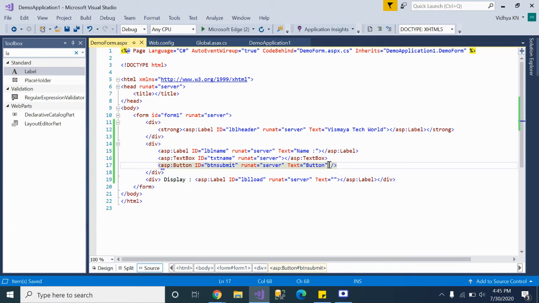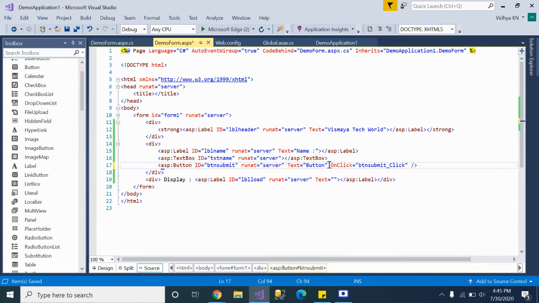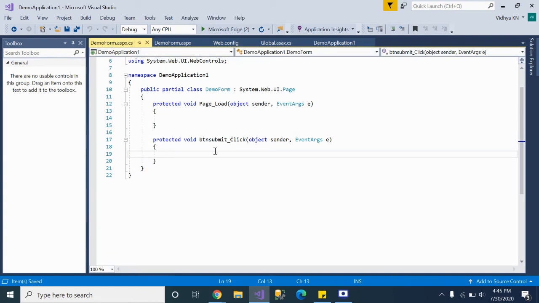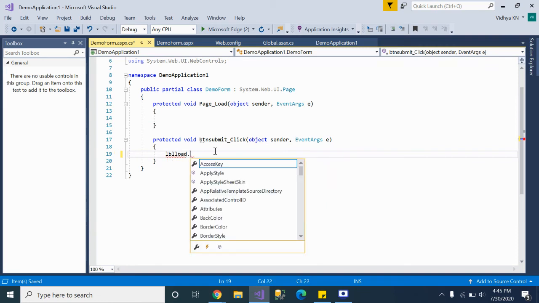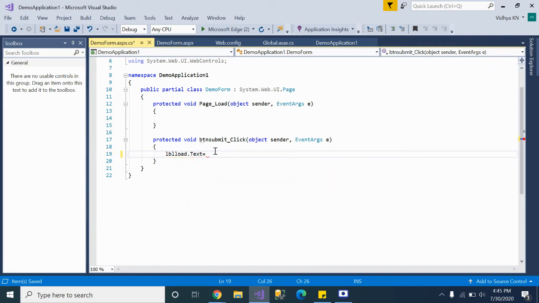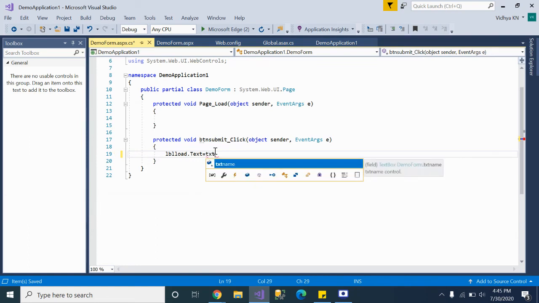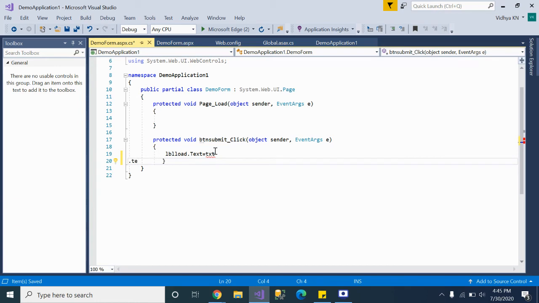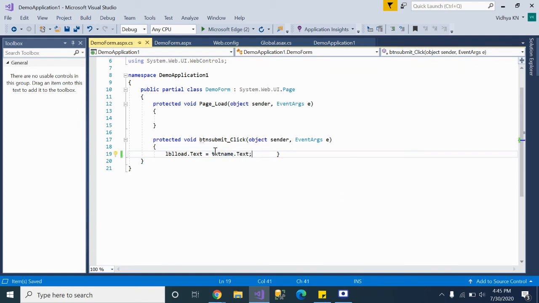See, if we give a button, we have to give an event for that. So on click of that, what event needs to be created? We create a new event like button submit event. This event will be created in a .cs file. You can see that. And in the label, whatever you want to display in the label load, whatever you write in the text box will be displayed in the label. So let's run the program.